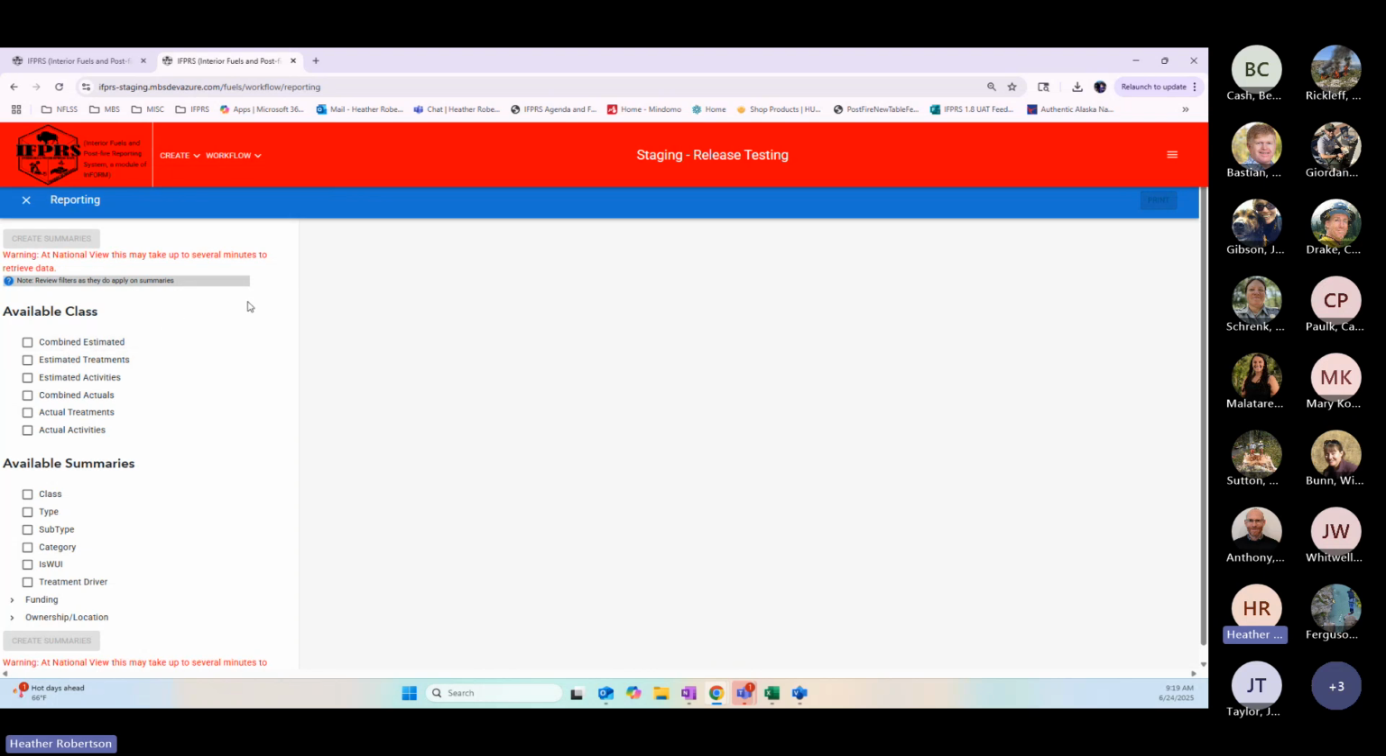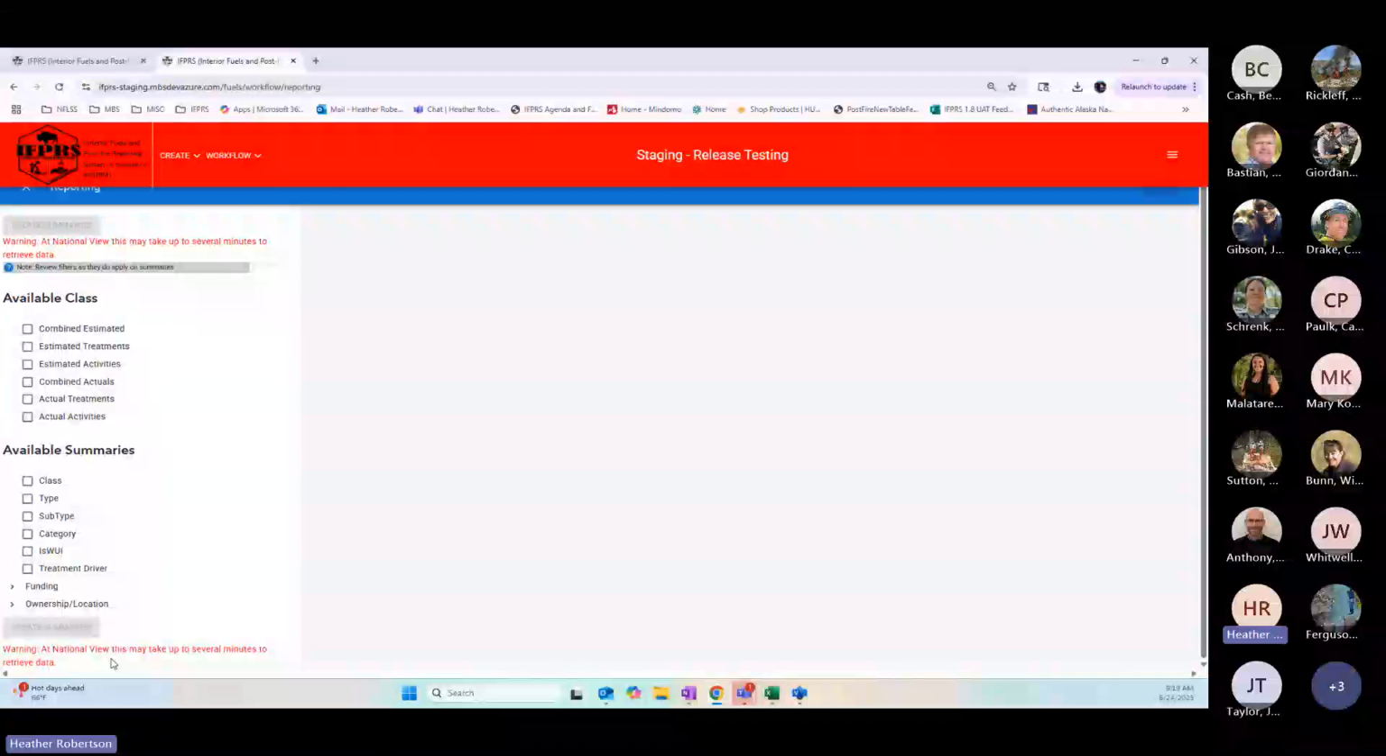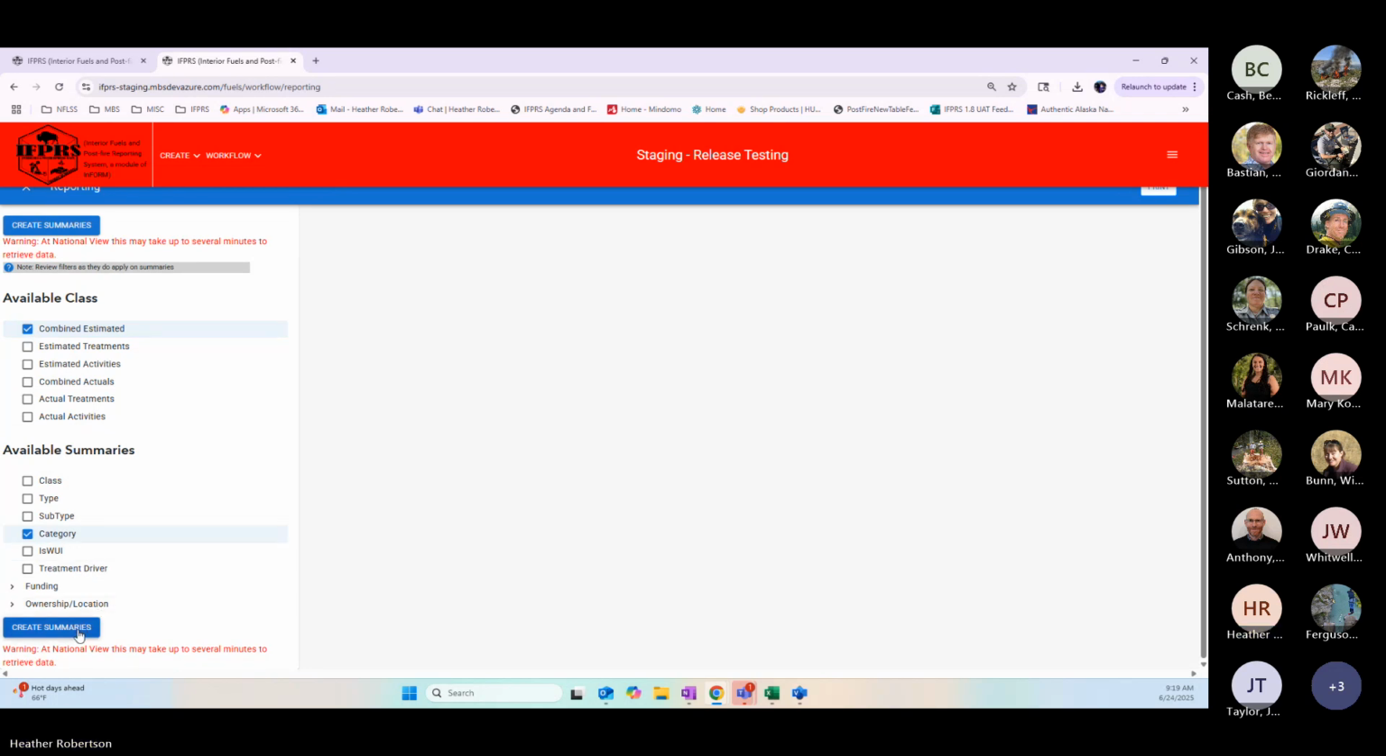All right, so on summaries, what you want to do is you have to select something from this top section and at least one thing from the bottom section before it'll let you create a summary. So for this particular thing, I'm going to go ahead and do combined estimated, and then I'm just going to click in category. And I'm going to say create my summary.